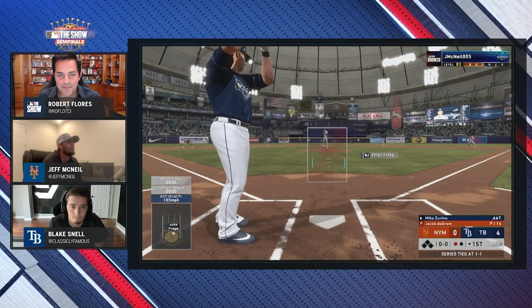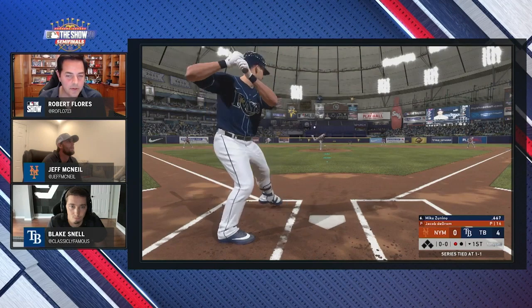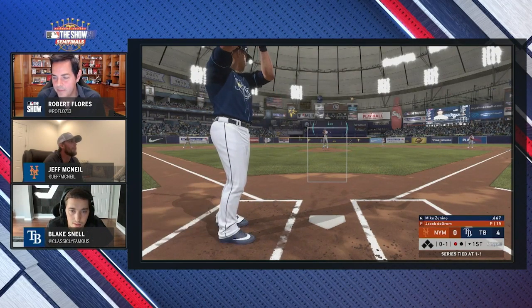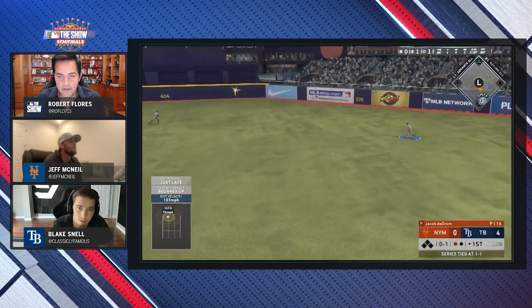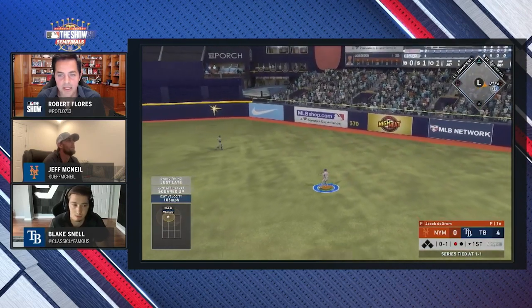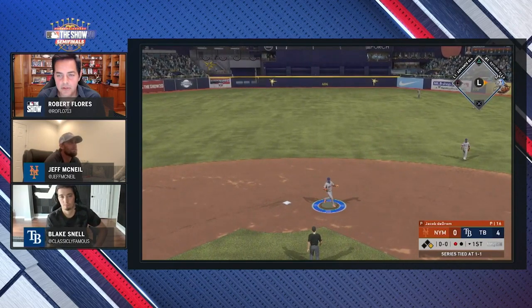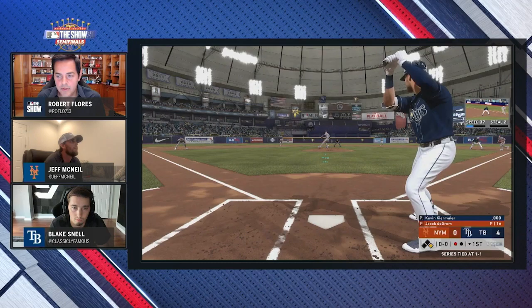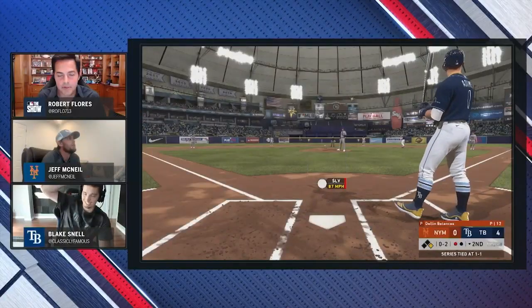Here's Mike Zunino, the game two hero, two homers in game two. Can't throw strikes right now. Like, it's perfect, and it's still a ball. Well, they're going to hold him to a single. I don't even know what to throw. In the zone, out of the zone. There's Adames.